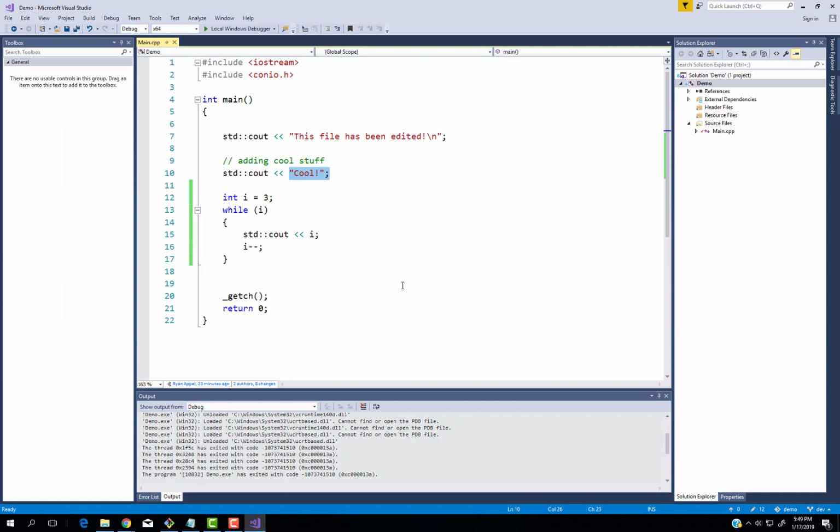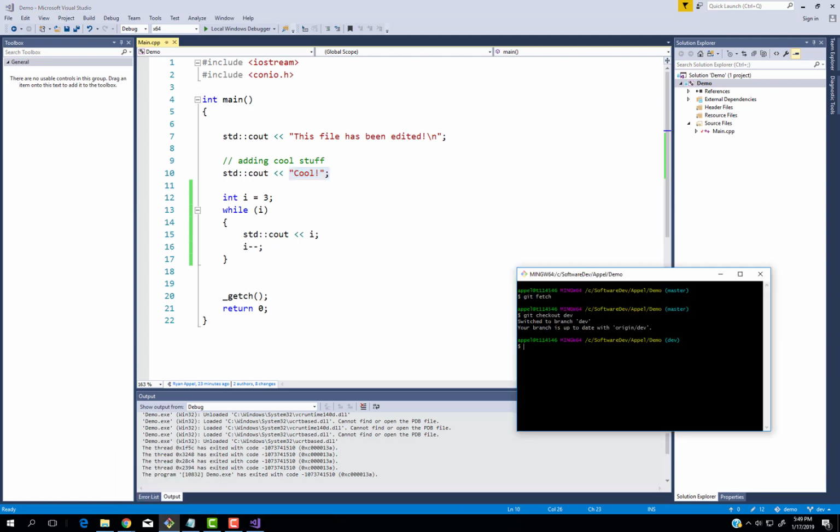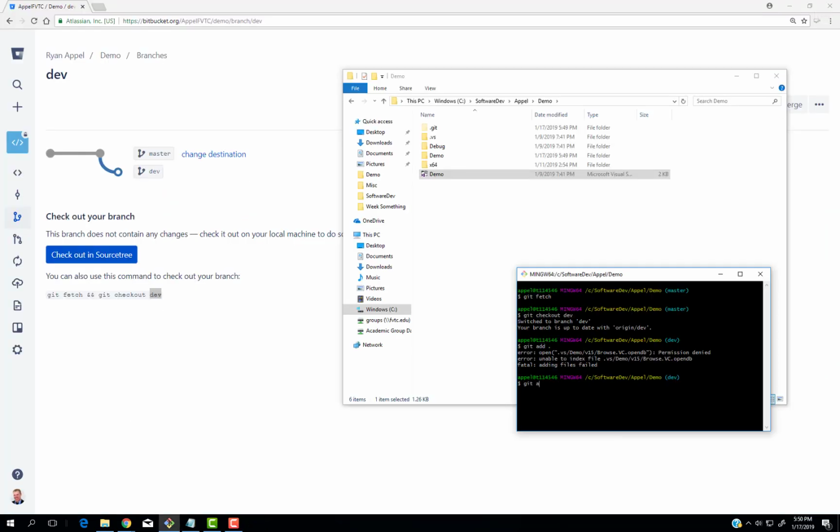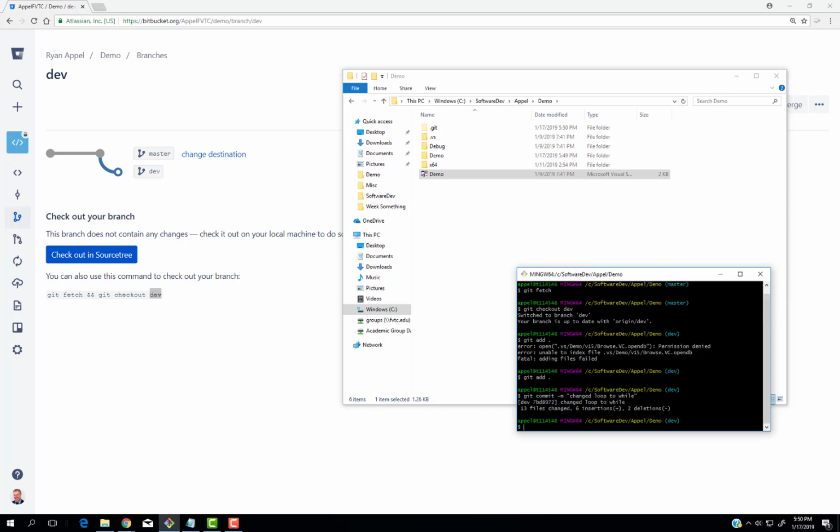So, all right, now I'm gonna commit. I'm gonna push it up to the server just like if I was working on anything else. So I'll do a git add. And I keep messing that up. Git add dot. Okay, git commit, and I'll push.